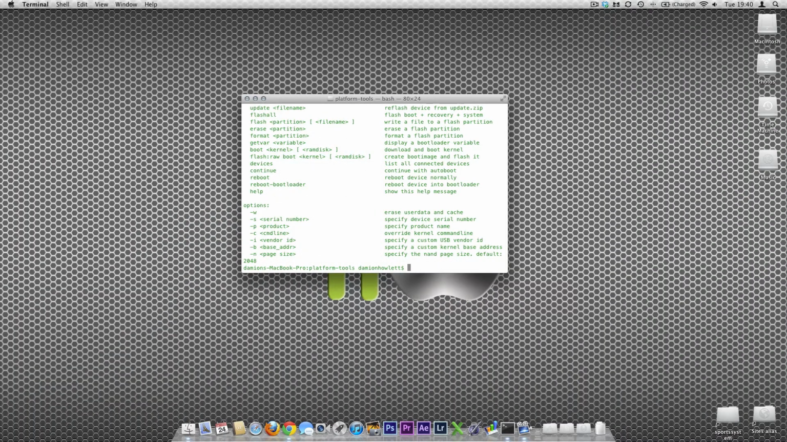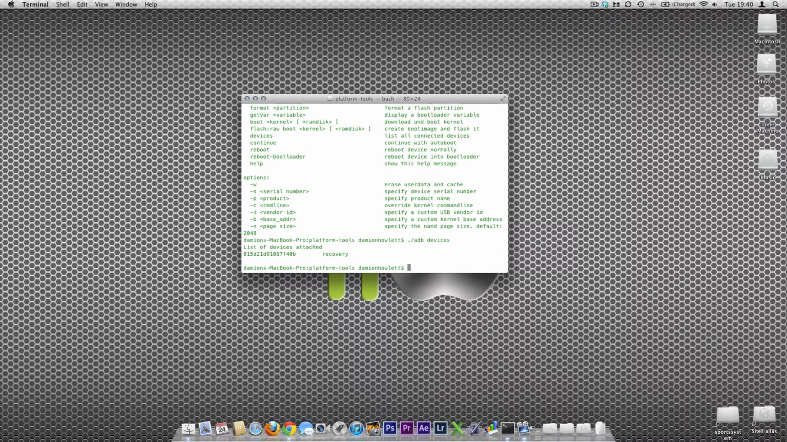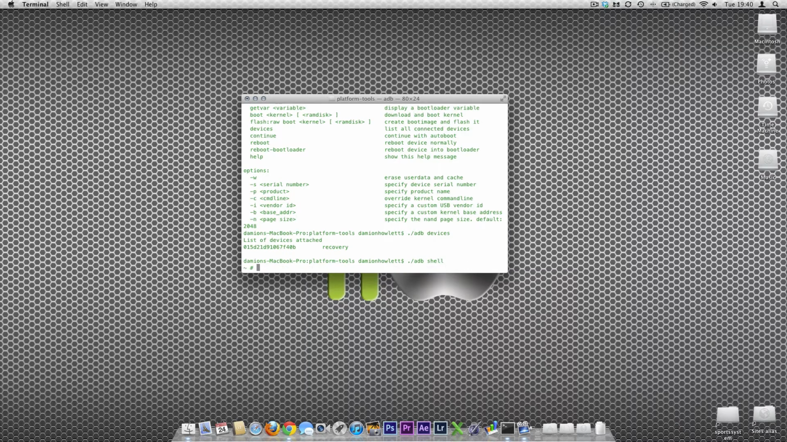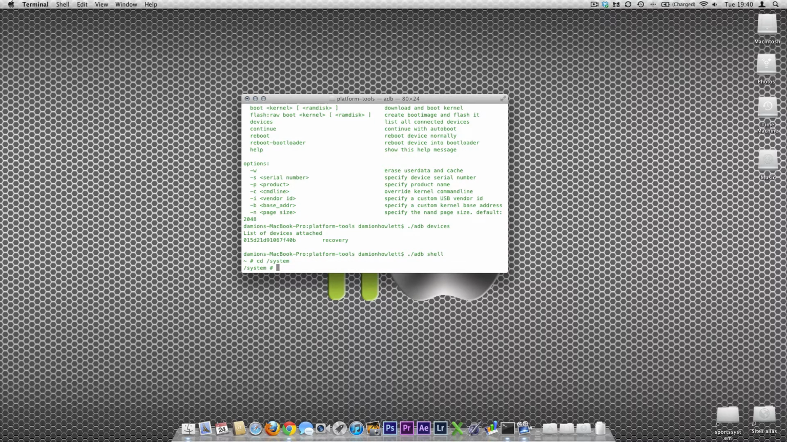That's it. Now we need to go back to terminal. Then we're going to write a few commands here. So let's just do /adb devices to make sure that we've got a recovery device, which we have. And then we're going to need to adb into the shell. And we're going to do that by /adb shell. There we go. We're on the device now. So cd /system, into the system.